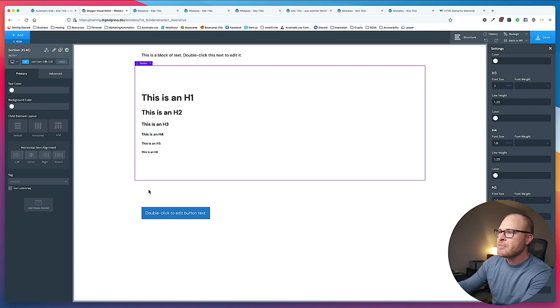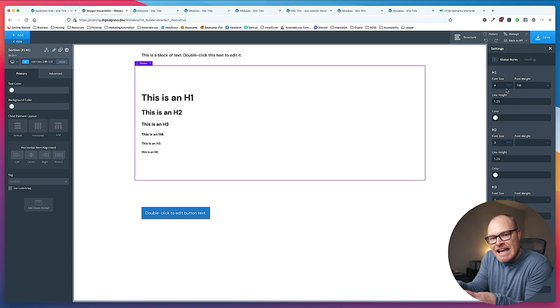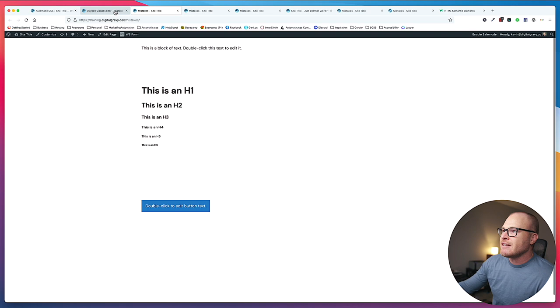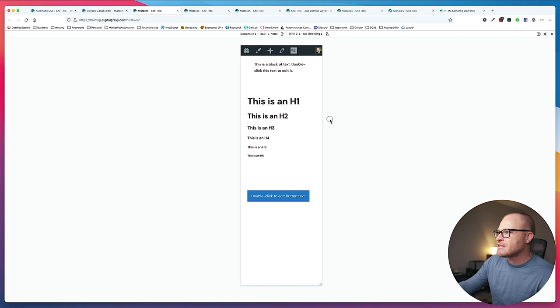The problem is in Oxygen, you have no mobile control over your heading. You've just fixed these heading sizes into place and there's no adjusting them. There's no breakpoint styling over here for these global settings. So if I reload this page, right? What is this, 4 rem, 40 pixels? Let's go to mobile. It's gonna stay 40 pixels on here.